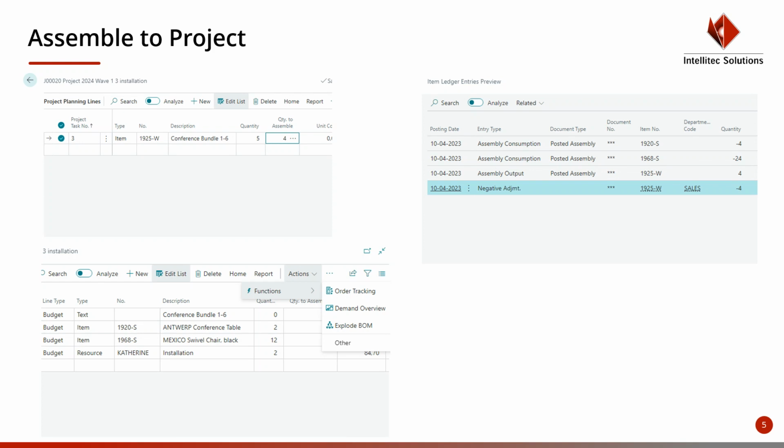Next, we're going to talk about assemble to project. This helps you improve inventory management by assembling to order only when it's required and enables other ways to customize projects. When you enter an assemble to order item on a project planning line, an assembly order is automatically created. The assembly order is based on the project planning line, and its lines are based on the item's assembly BOM. The quantity of components on the assembly BOM is multiplied by the order quantity.